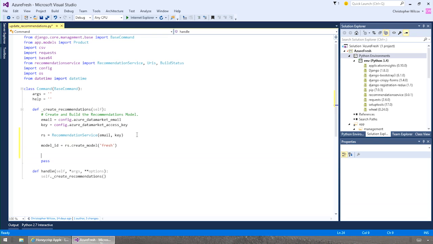After we've done that, we're going to give it some data. So we're going to start by importing our catalog, all the items that exist in our store.